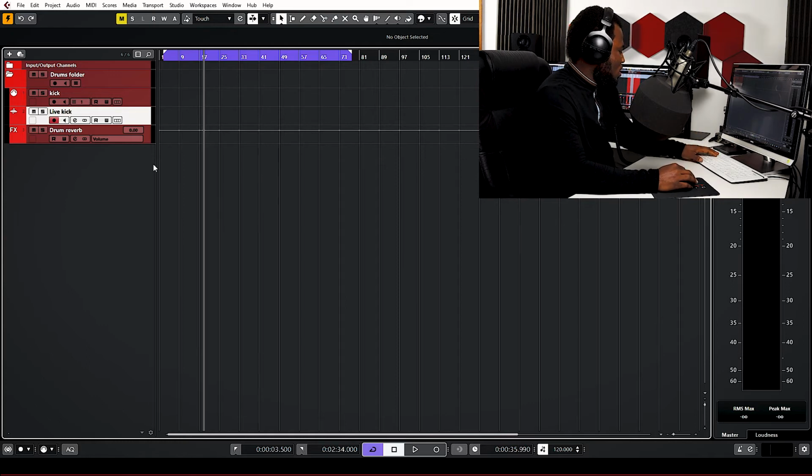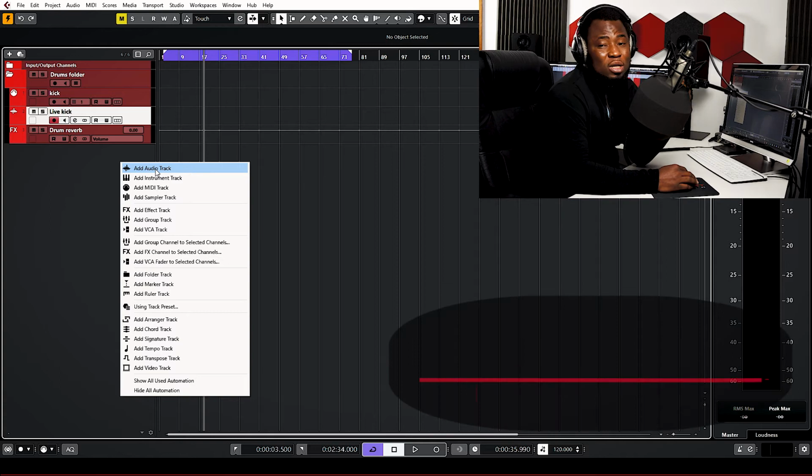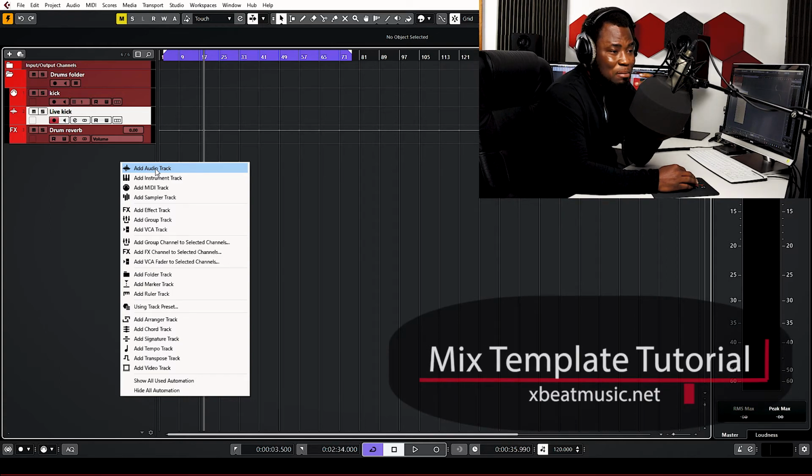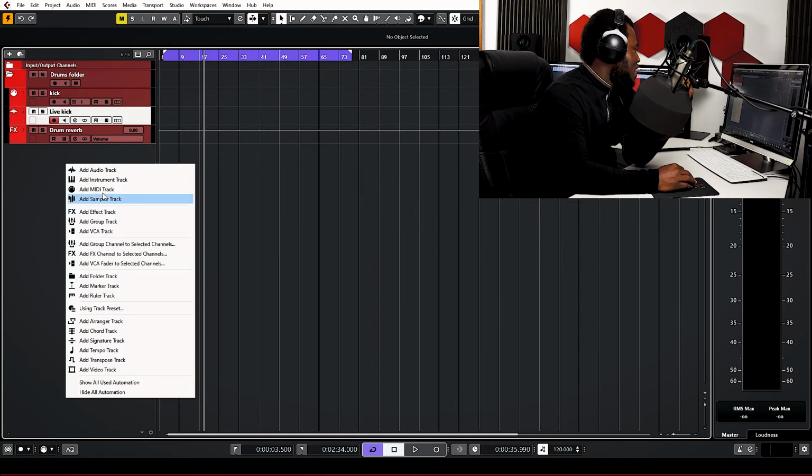What you have to do is you just go on group, or in other DAWs they call it the bus. So we are creating a bus or a group track. It's the same thing. In Cubase it is called a group track, and in Studio One, Ableton, and the other DAWs, they call it the bus track. Okay, so we just add a group track over here. Right click and then add a group track.